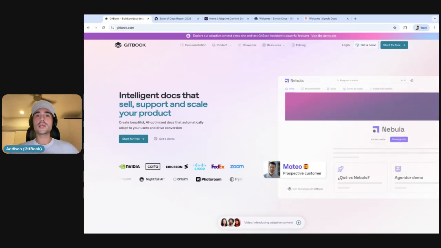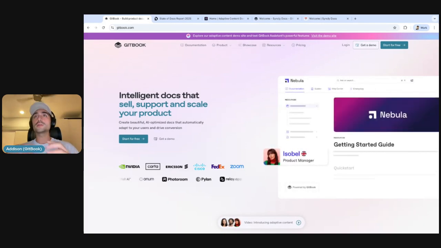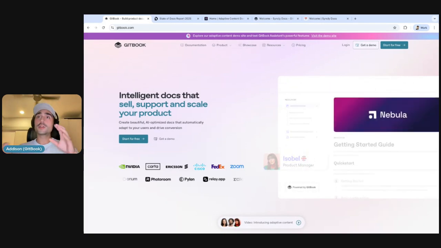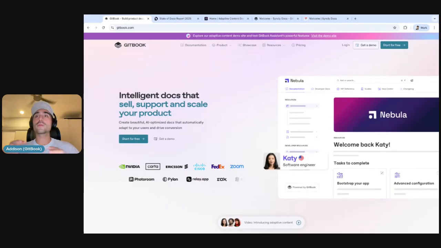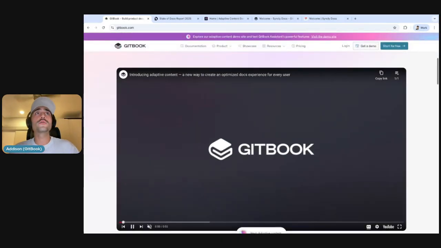With adaptive content, you can change and update your entire docs, with the same URL and the same documentation site, so each user gets to see a different, personalized and tailored experience. If you haven't checked it out, head to our website.